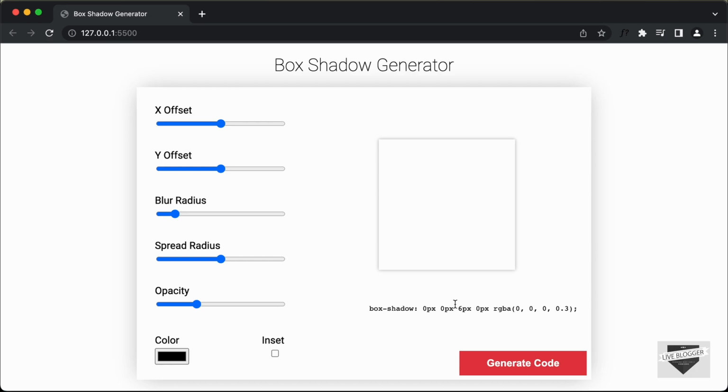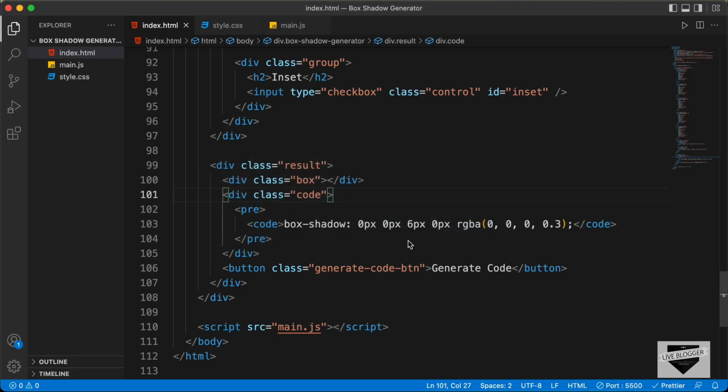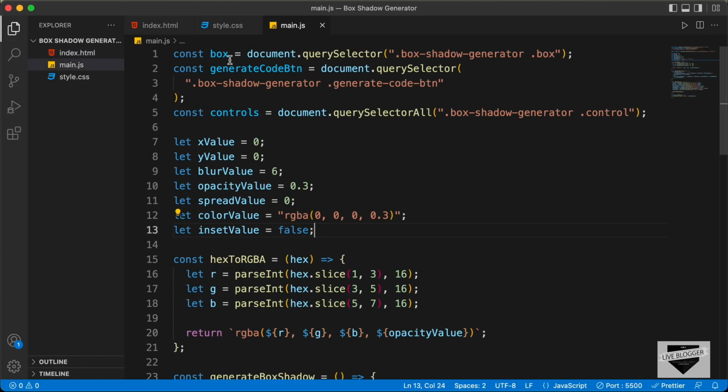Now let's go ahead and write the code for the generate code button. So if you go back to our index.html file, here we can see we have this button with the class of generate code button, and then we have to generate the code inside this code tag, which is inside the code division, which is inside the result division. So let's go to our main.js file, and we have already referenced the generate code button.